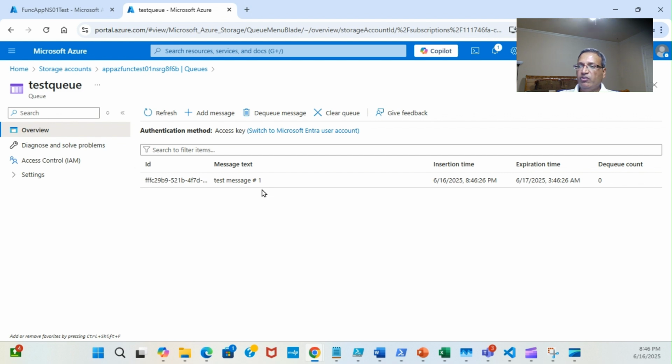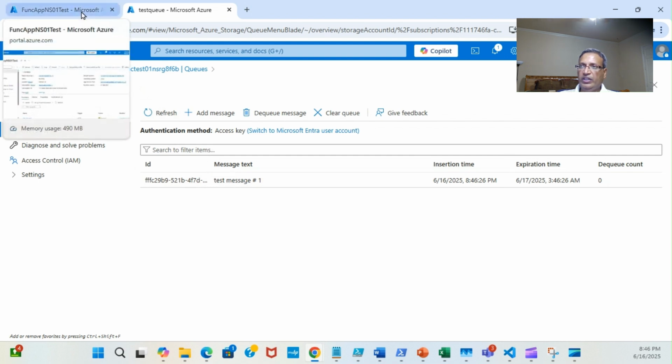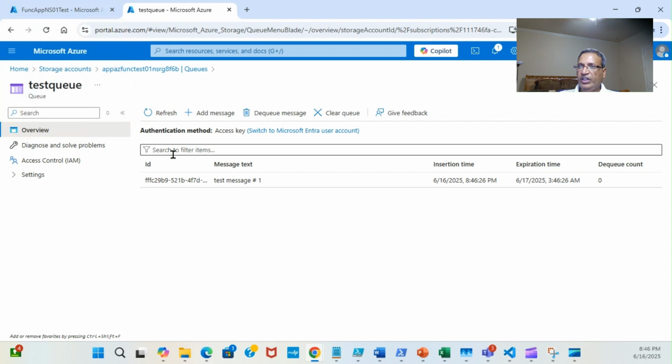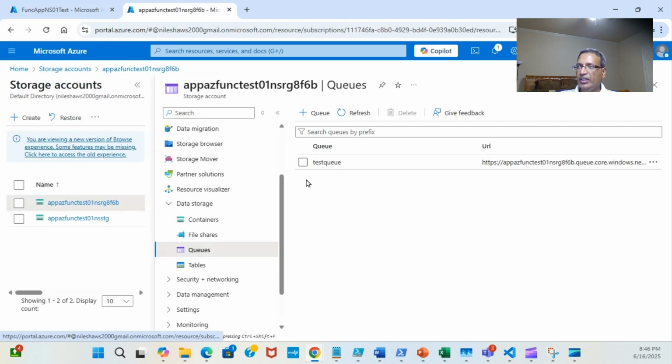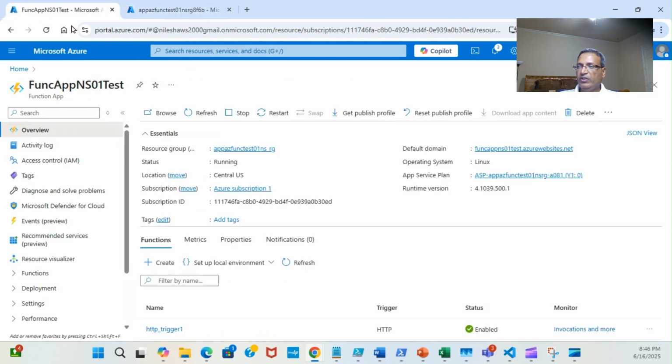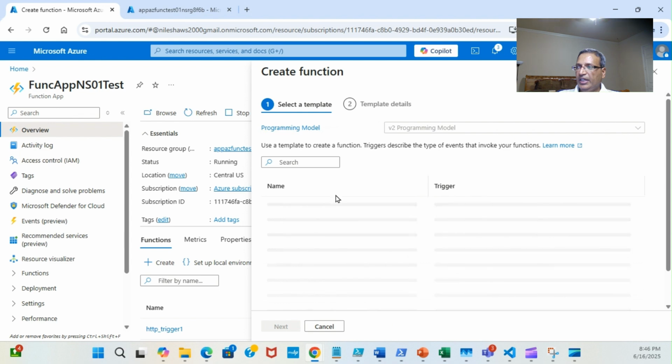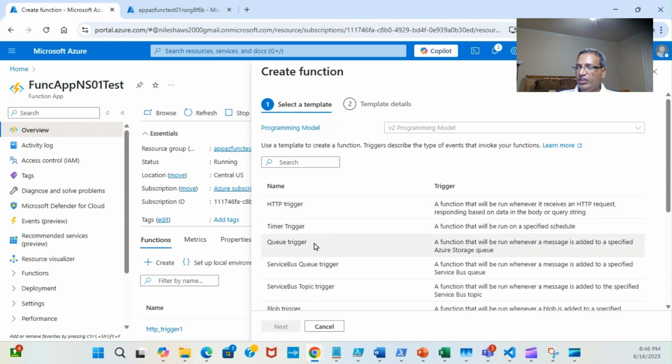Now, what we want to do is write an Azure function which will process these messages, or which will get triggered based on the messages created in this queue. So the name of the queue is, okay, let's go back to queues. The name of the queue is test queue. So we'll have to just use that. So let's create a function and we need to choose the right template. So there's the queue trigger. Let's click on next.